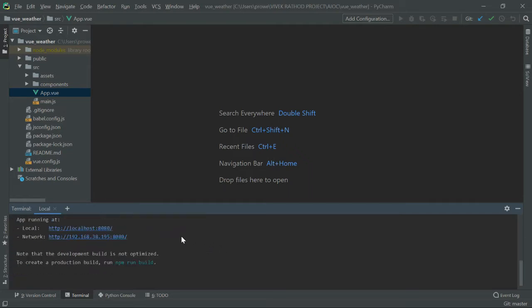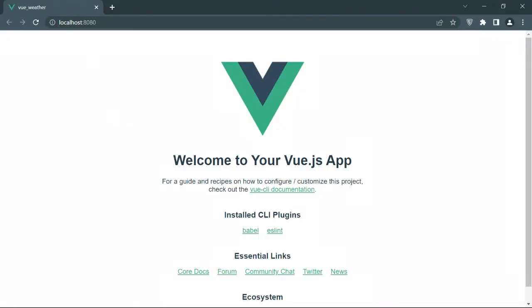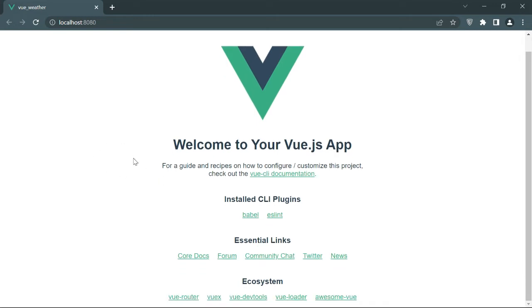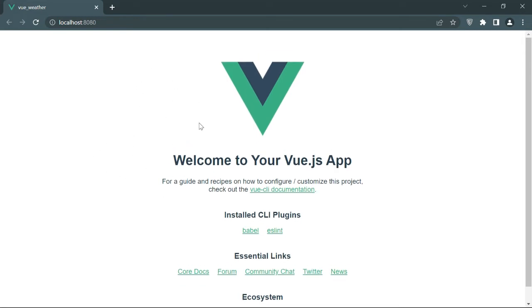As you can see we just got this link. Now this will open as localhost. Either you can use the network or you can use the local. Let's just click on this link. So as you can see, our Vue.js app is successfully created and we got the logo and the welcome page.